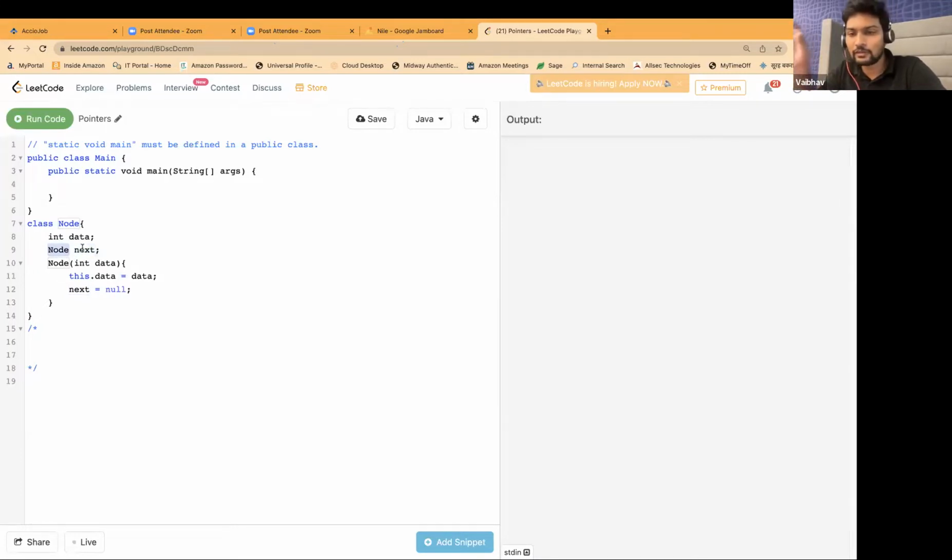The next node will be a Node only. This is clear? So that's why we took the data type as Node. Because what is this variable? This is a data variable. The name of this variable is data, and the data type is int. This will store an integer. What will this store? This will store a node. That's why we took a Node data type. It will store the address of the next node. We can take any data type in Java, it's up to us.